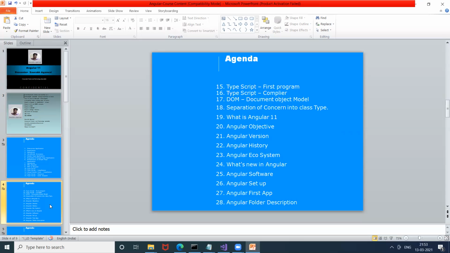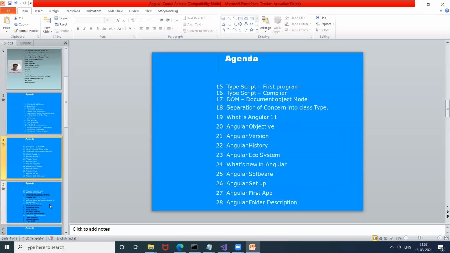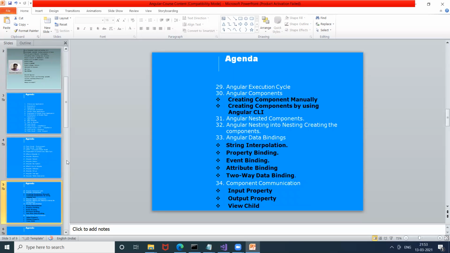Then we'll talk about the setup of Angular, the folder description, and the execution cycle of Angular, how an Angular component is made. I'll also cover creating components manually, creating components with Angular CLI, creating nested components, and nesting inside nested components. We'll do live demonstrations and lots of examples for creating components.